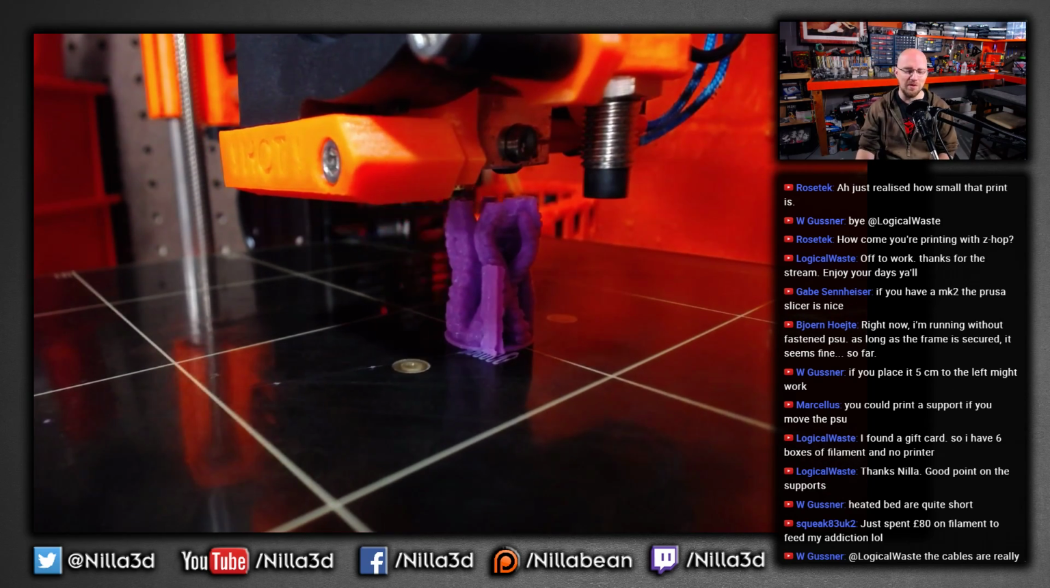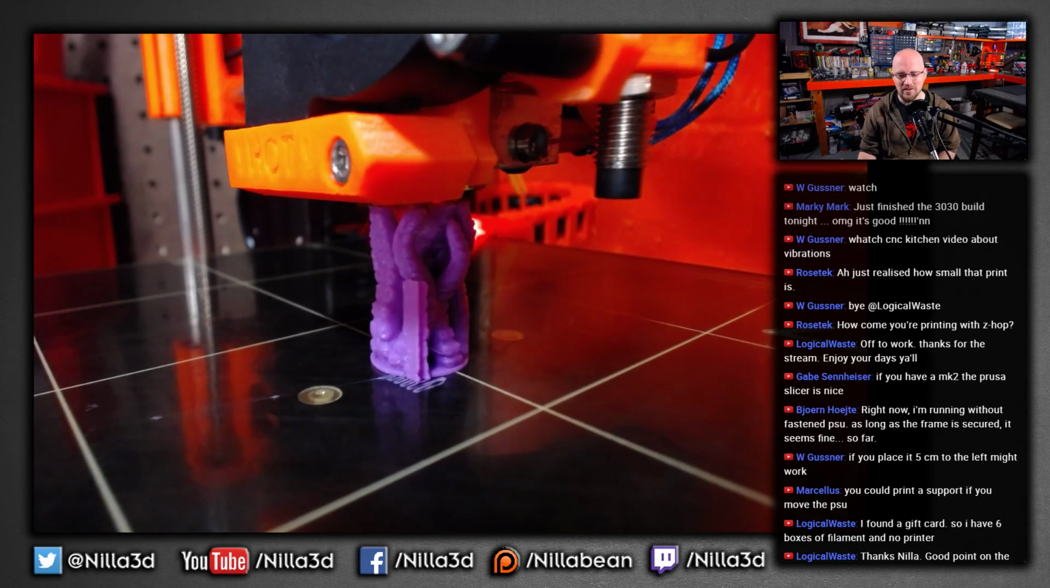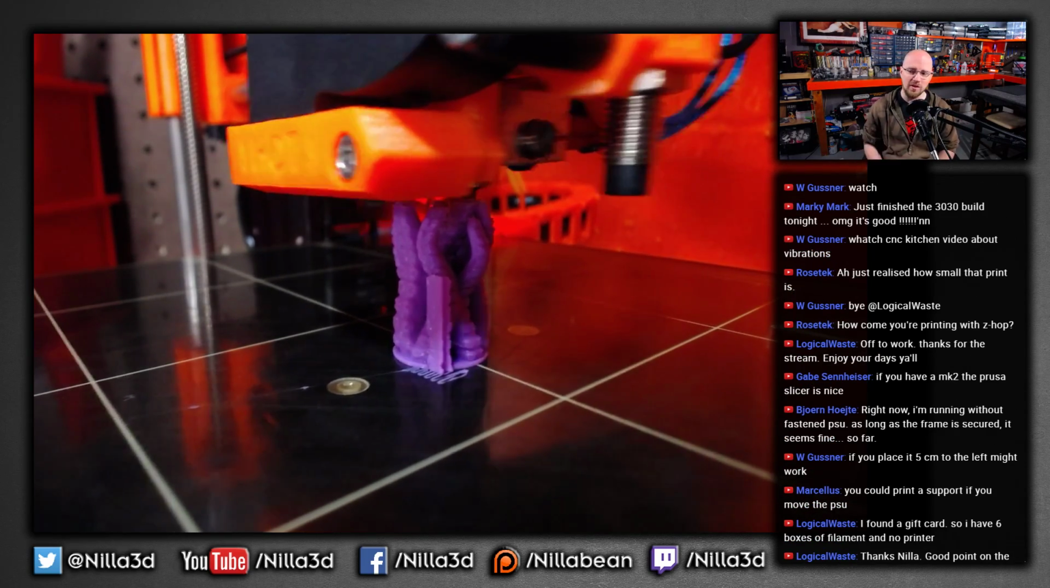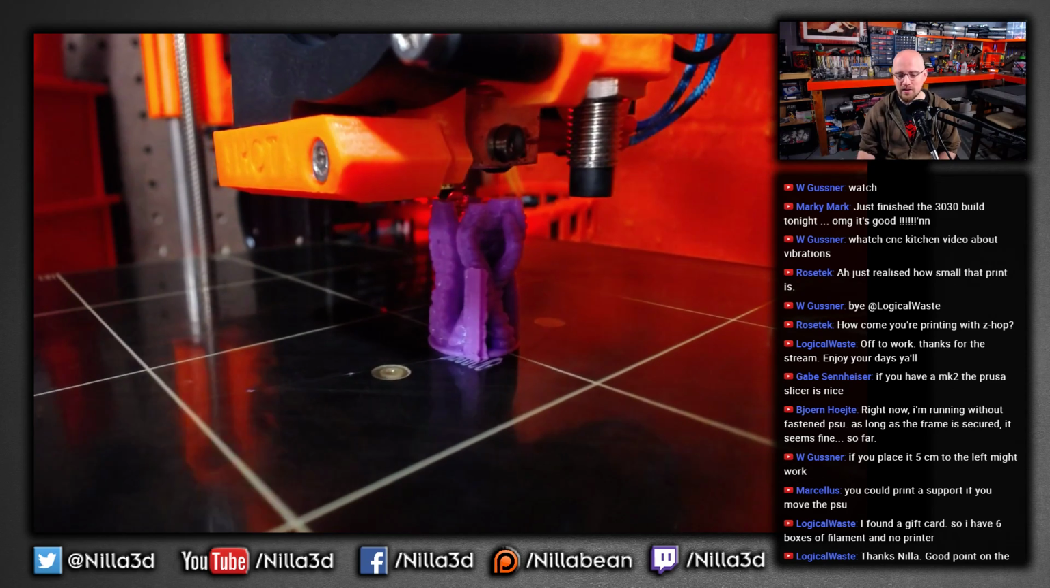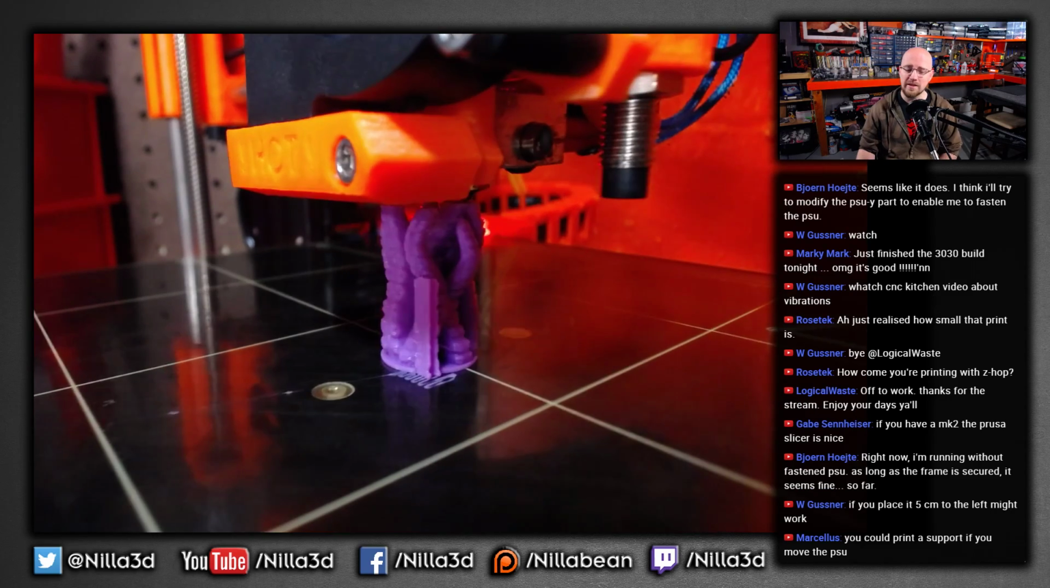You just realized how small that print is. Yeah, I didn't realize it was going to be this small, but I guess it kind of worked out because it's not going to take a long time to print, and I need to be leaving my house in about 30 minutes or so.